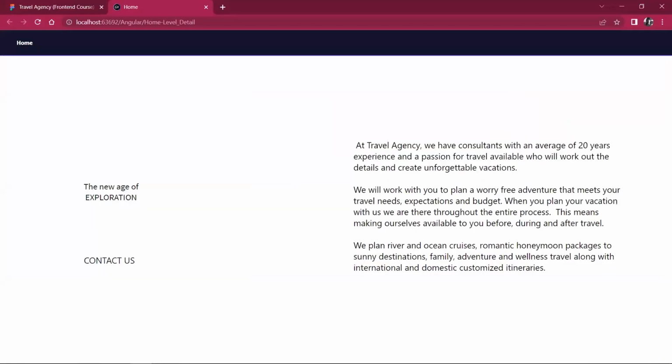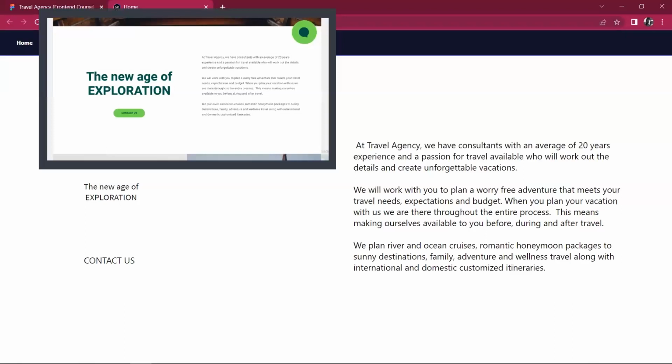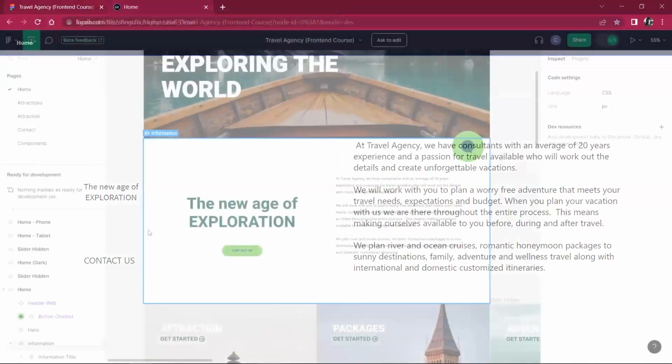And let's see what we can see in execution. Okay, we can see the controls where they are supposed to be, but design, not too much, right? We want to see this, and we have this instead. So let's try to give this some design to each of these components. Let's start with the text, the new age of exploration.